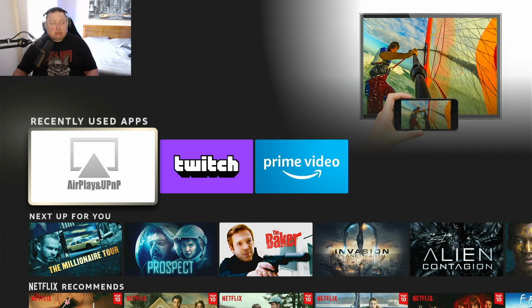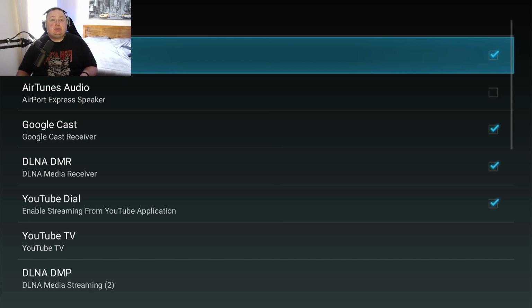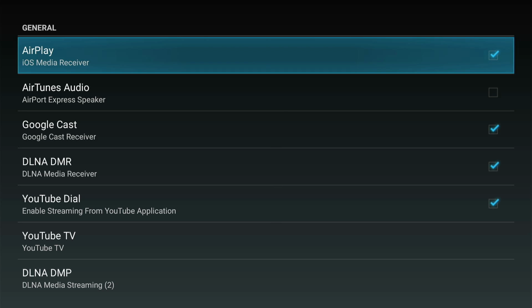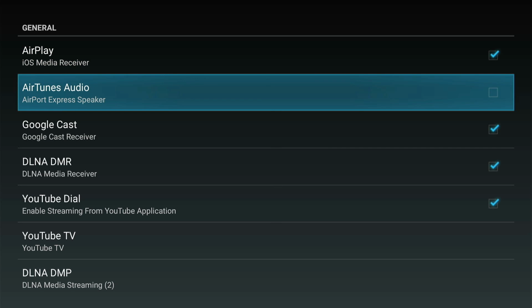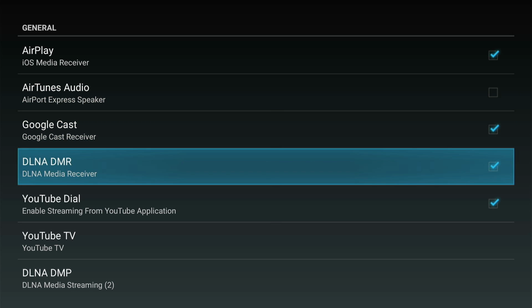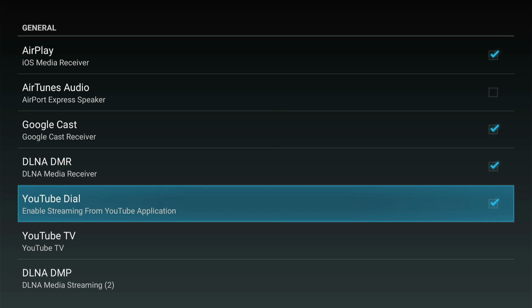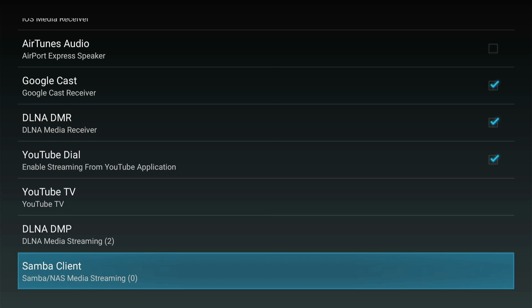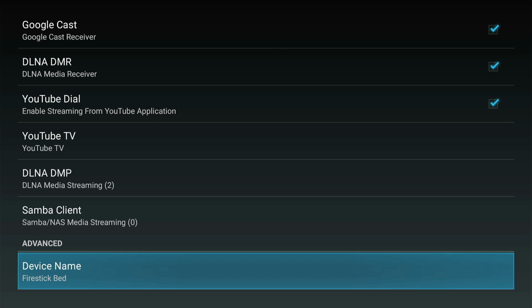So if we just have a quick look at the Airplay software. It's an iOS media receiver. This is what turns your Firestick into an iOS media receiver, Airport Express speaker, Google Cast receiver, DLNA media receiver, so that will allow you to use your network attached storage if you've got any videos or photos on there, YouTube streaming, and so on. And I've just changed my device name to Firestick Bed because I've got two Firesticks in the house, one in my lounge and one in my bedroom. So that's pretty self-explanatory.